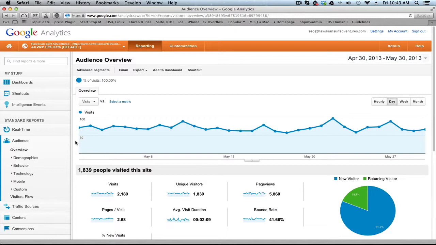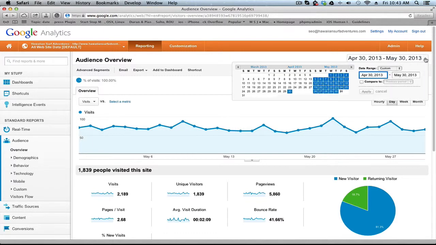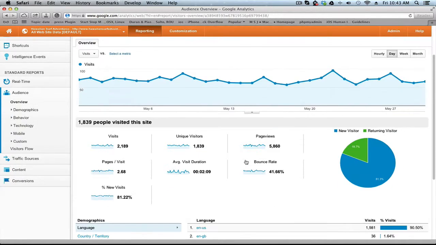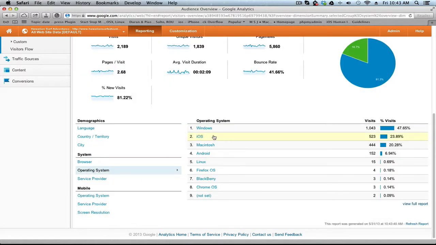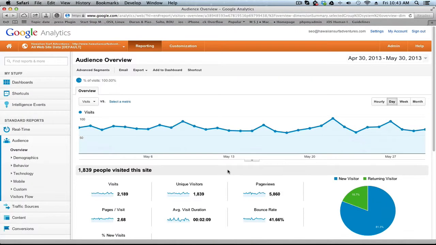But in a quick overview, for example, from April 30 to May 30, you can change the time frame here, and it's showing that you have 2,100 visitors, almost 2,200 visitors, and it's showing you the language on their computer. The operating systems, like iOS, mobile, Android, Macintosh, Windows. So you can see what type of computer or phones they are using to visit your website.